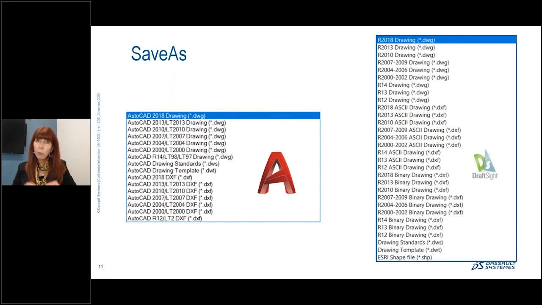And I think really the point here is that DraftSight truly understands that DWG data. It gets it. It does a great job at duplicating it and working with it. So you'll also see that it supports binary DXFs as well as the ASCII DXFs, whereas AutoCAD just supports ASCII DXFs.